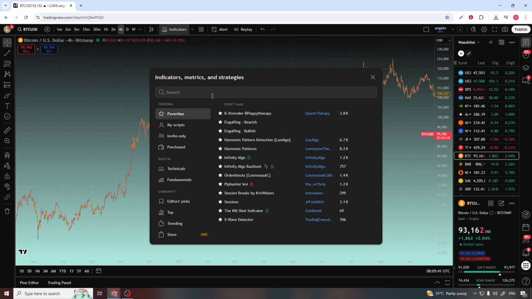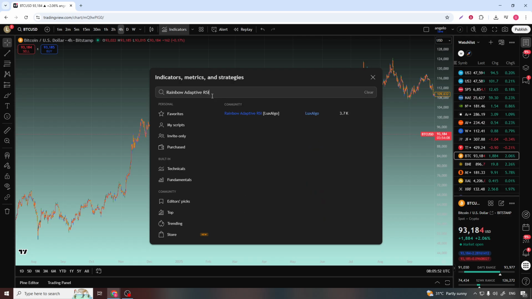Once the indicators window is open, you'll see a search box at the top. This is where you can quickly find any indicator without scrolling through long lists. Click inside that search box so you can start typing. Taking this extra second to use the search bar keeps things efficient, especially if you use a lot of different tools. In the search box, type Rainbow Adaptive RSI.